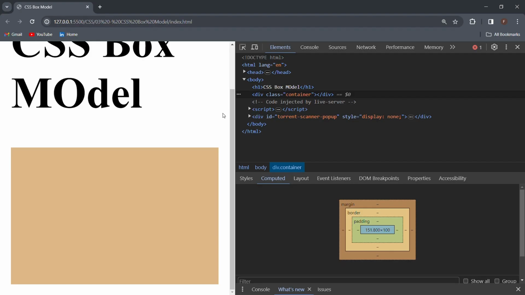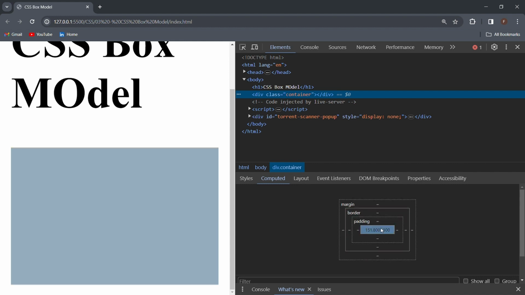So now if you go to the browser, you can see our container is now visible, and it is visible because you added some height. When I hover on it, you can see the width is 151 and the height is 100. All the values are in pixels. Also, you can see the box here. The width is 151 and the height is 100 pixels. So that is how you play with the width and the height of elements.